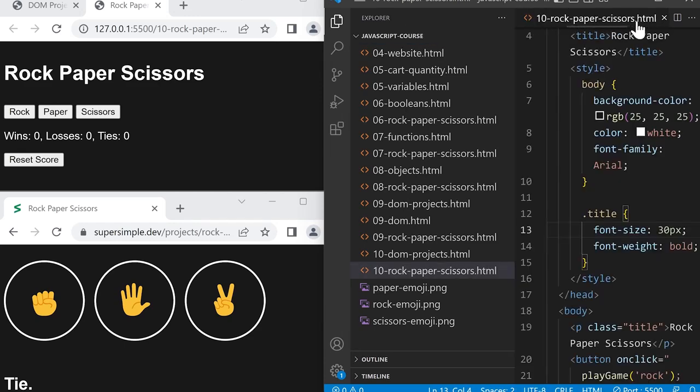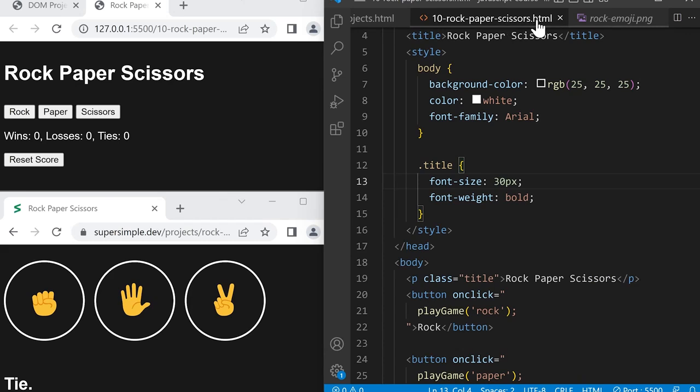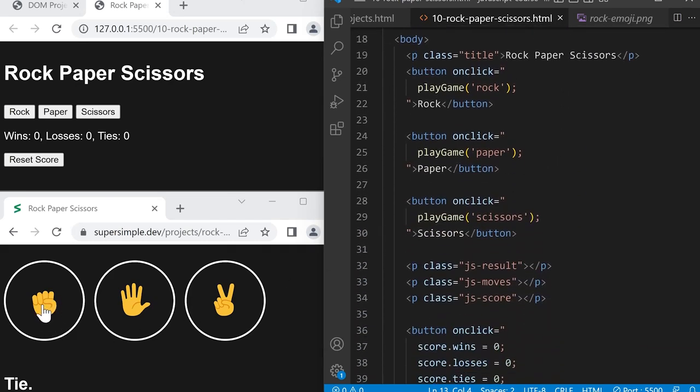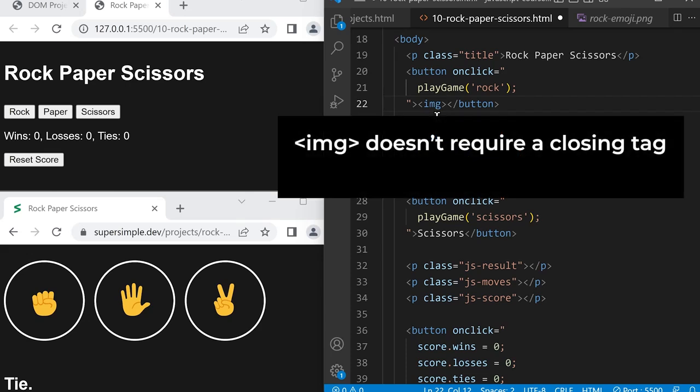So we'll go back to our HTML code, and we'll scroll down, and inside the button, we're going to add an image element. So let's type less than img and greater than. So this is the image HTML element. It loads an image onto the page. The image element doesn't require a closing tag. This is called a void element.